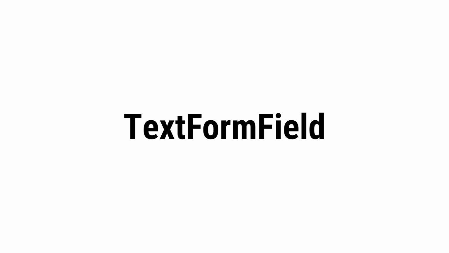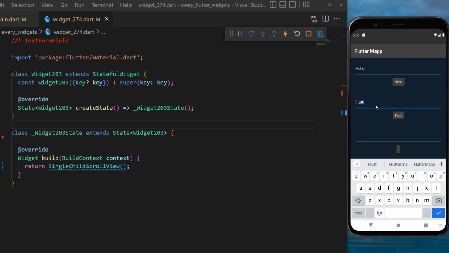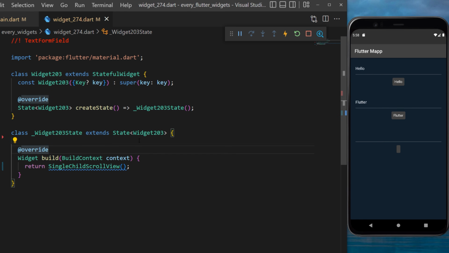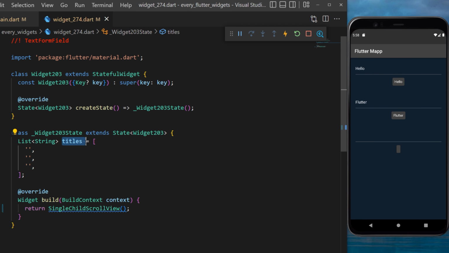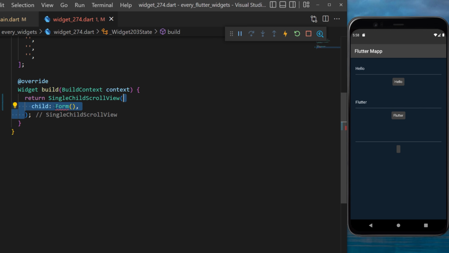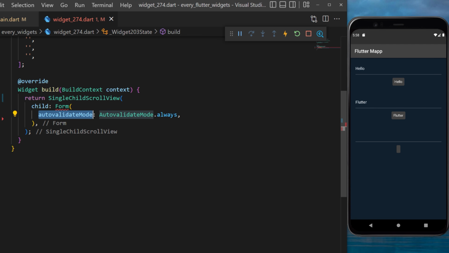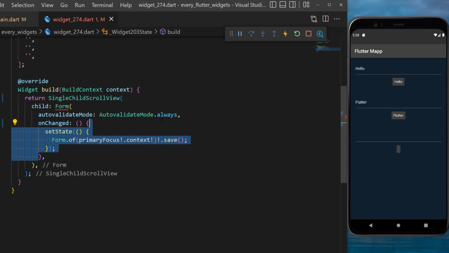The text form field widget. This is the application you will have at the end. We will start by creating a variable titles, which is a list of string. Then inside a single child scroll view, we will create the form widget. We will make sure that the auto-validate mode is always. And then every time we change something inside the form, this will set state and trigger the form.of primary focus.context.save. You will see later why we use this.